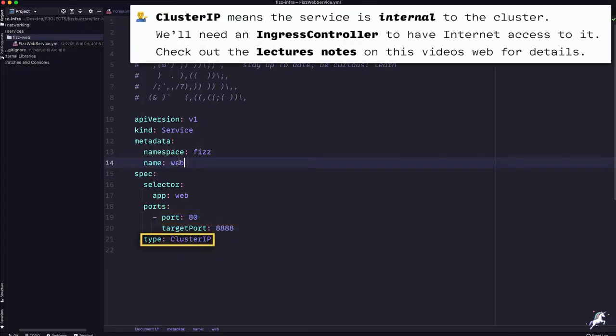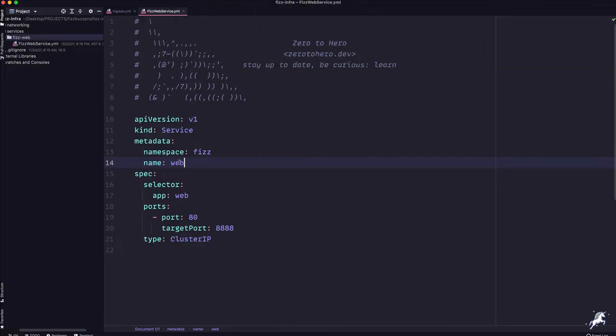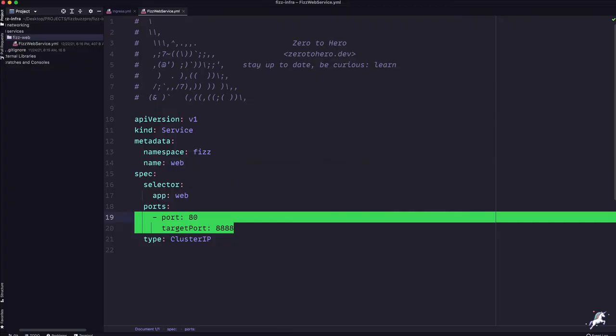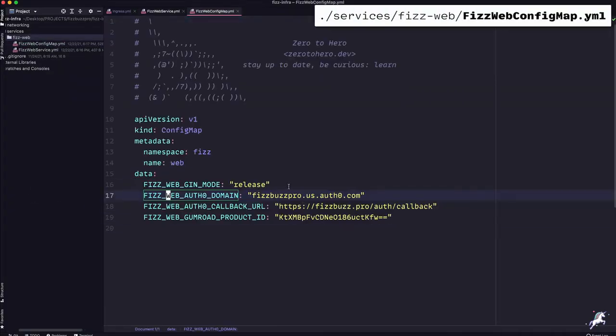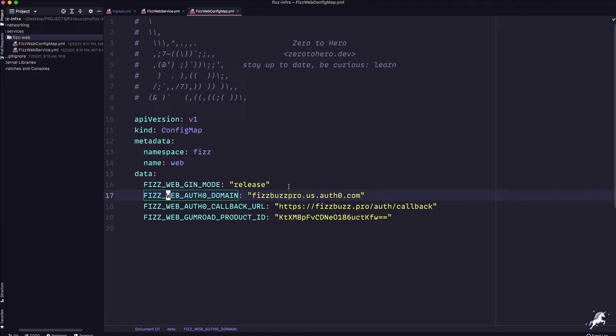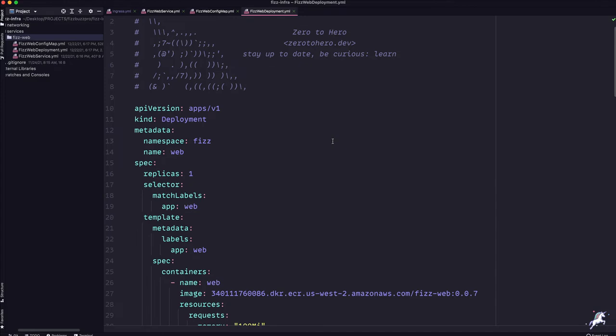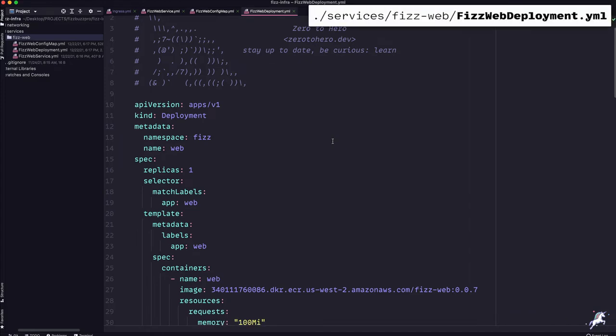And type cluster IP means that our service is internal to the cluster only, so without an ingress controller, it is impossible to reach our service from the outside world. We define certain environment variables as config maps and secrets, where we are going to inject all of them to our Fizz web deployment object as well. So let's create our deployment and see how we can add these environment variables into it as well.